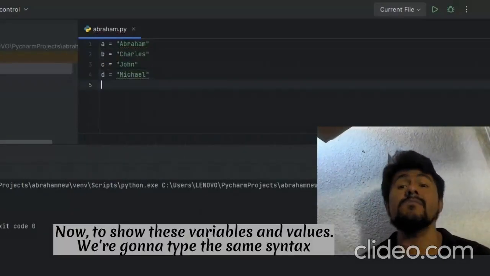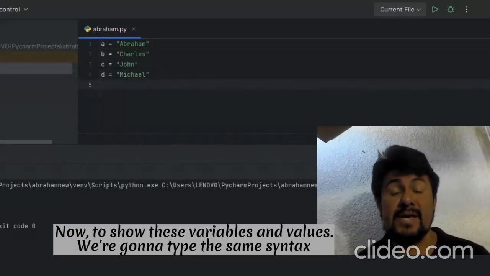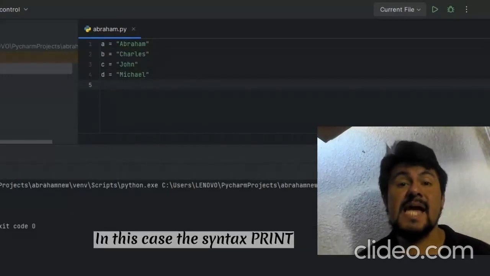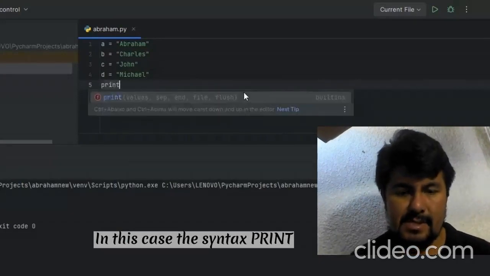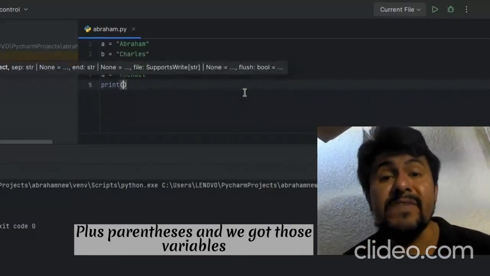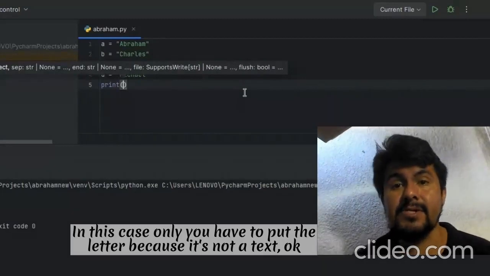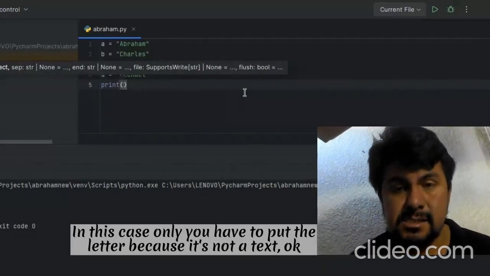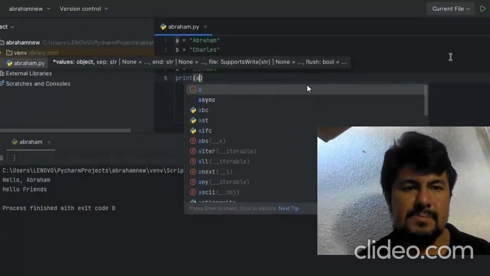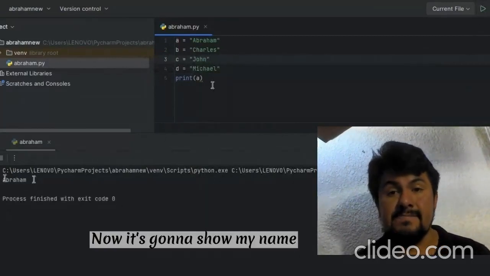Now show those variables and values. We're gonna type the same syntax. In this case, the syntax print plus parentheses, and we got those variables. In this case, you only have to put that letter because it is not a text. A. Now it's gonna show my name.